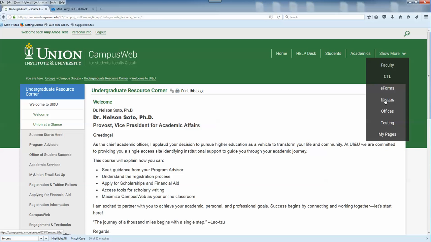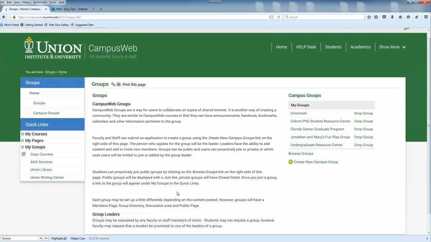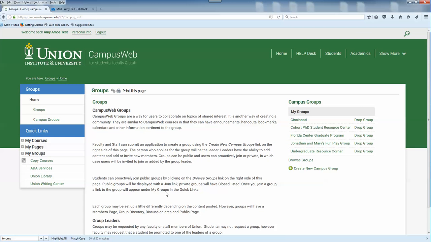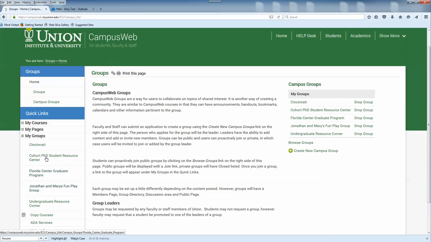We'll go back to the groups page. You can see there's some information available here on different groups. You can also get to any groups that you've joined underneath the quick links in the menu on the left-hand side of the screen. So this shows that our test student, Amy, is a member of a Cincinnati group, Cohort PhD Student Resource Corner, Florida Center Graduate Programs, and then another test group.